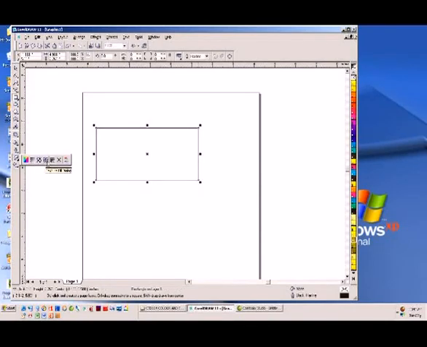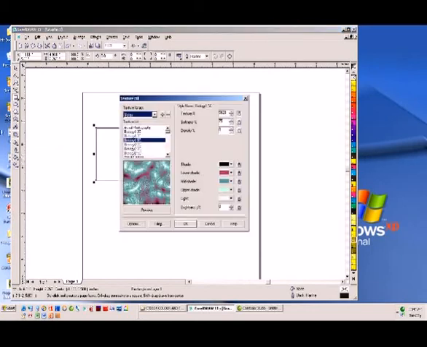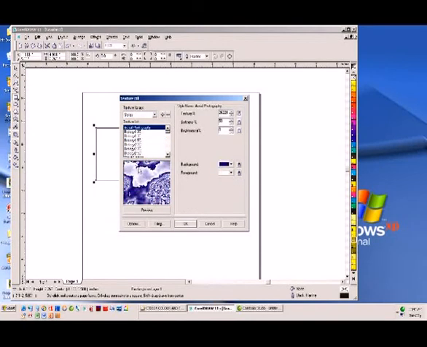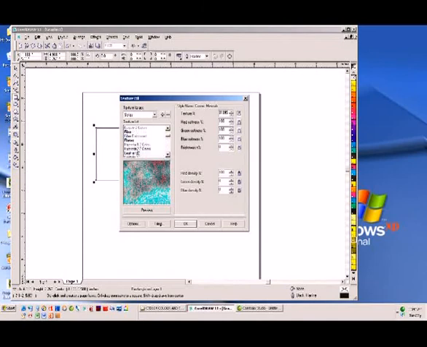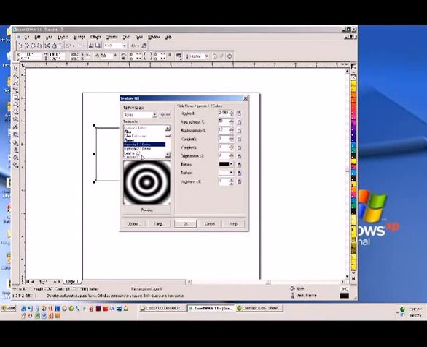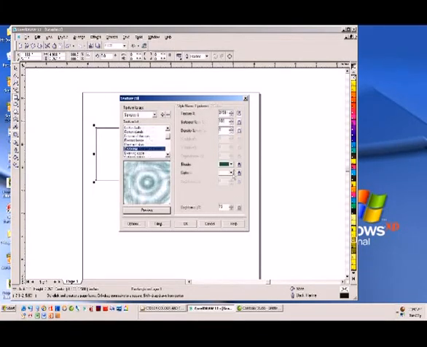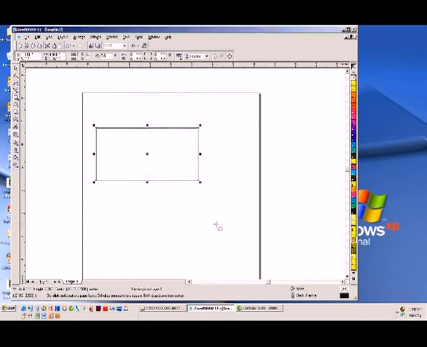Textured fill. Texture fill puts the power of a texture editor at your fingertips. Hundreds of preset textures can be edited both randomly and through precise settings, resulting in millions of possible texture fills.